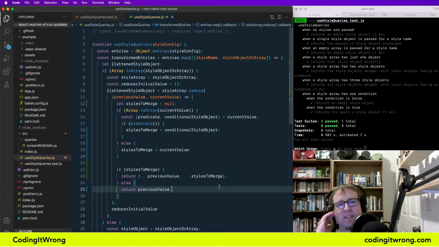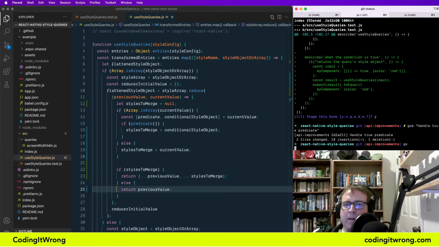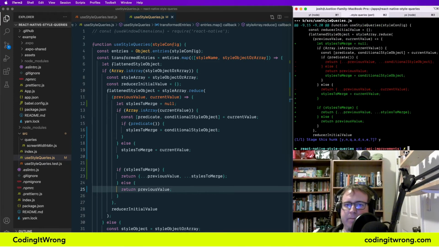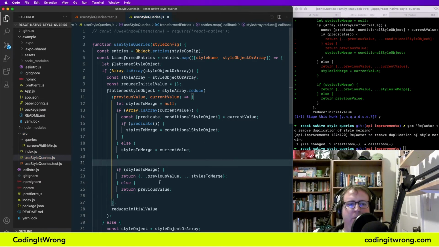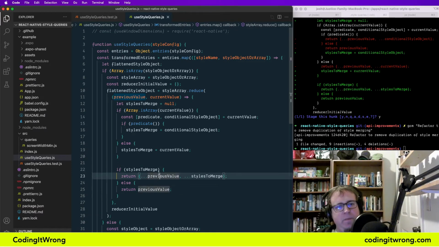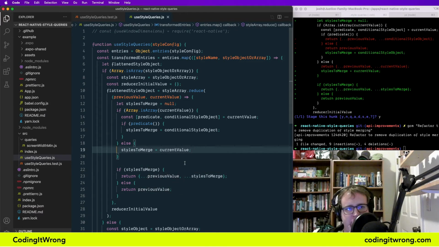I wouldn't always do this in application level code, but for a library that'll get used a lot and called a lot, that seems valuable. So let's commit this. Refactor to remove duplication of style merging. So at this point, only one place in here do we show merging in the previous value. Yeah, so that's nice.